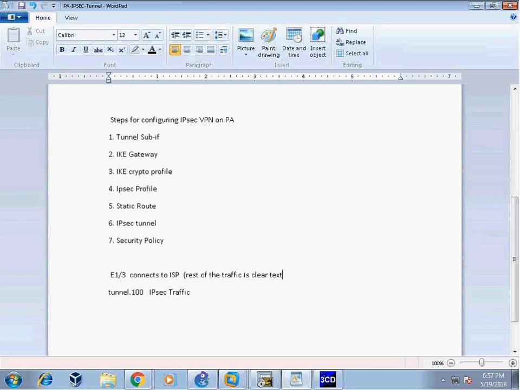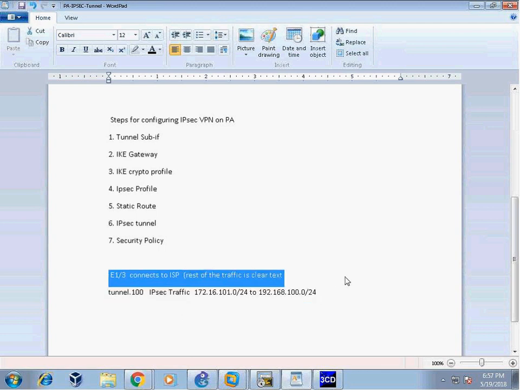How do I know which traffic is supposed to go to the tunnel and which traffic is supposed to go to the internet? So we are going to create a proxy ID, which defines the interesting traffic, and we'll send the interesting traffic out of the tunnel interface. This is sitting on, or bound to, this particular public interface only. Interesting traffic is 172.16.101.0/24 to 192.168.100.0/24. This is the only traffic which is supposed to go through the tunnel interface. The rest of the traffic is going to go to the internet in clear text format.